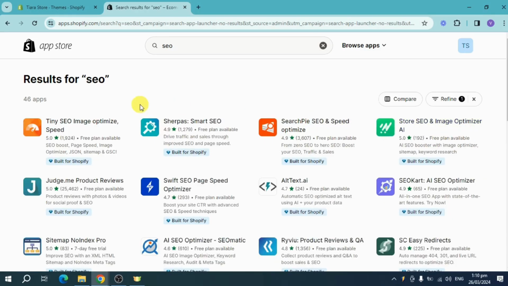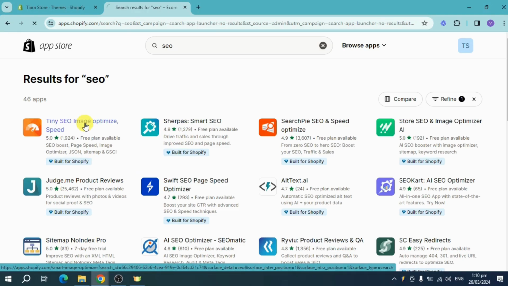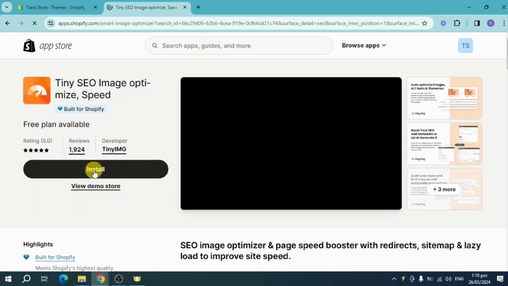Now from in there, you can see 46 apps that are actually built for Shopify for SEO. So I recommend you just use this Tiny SEO right here or the Sherpa Smart SEO. It depends on what you want. So for me, I'll just click on this right here. Then from there, click on install.